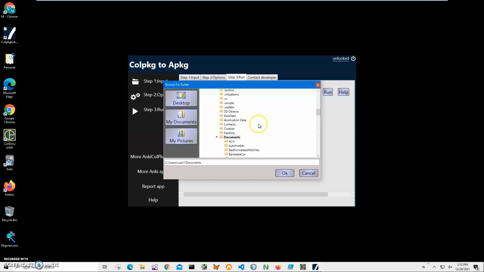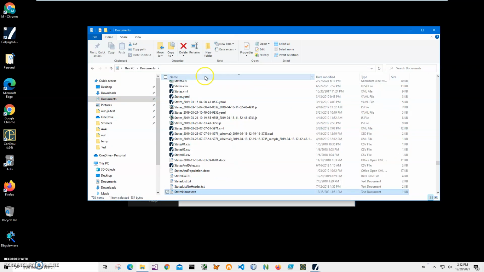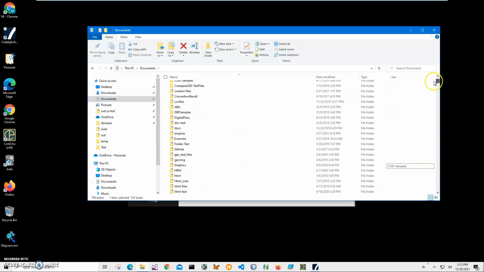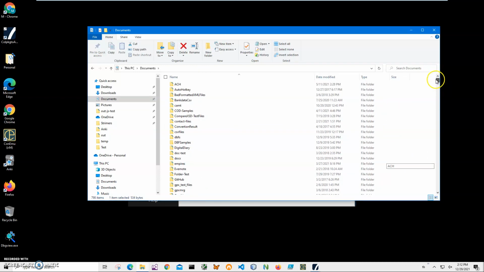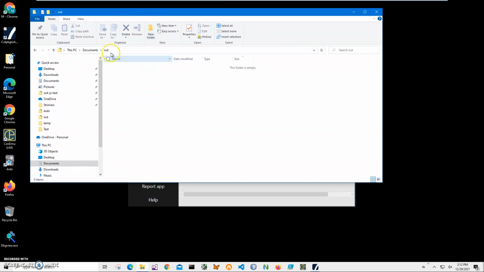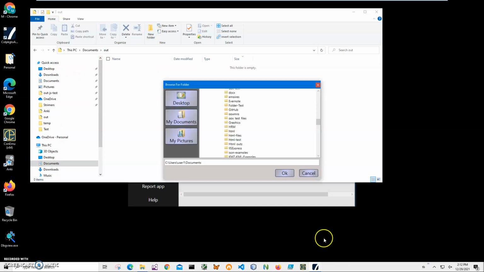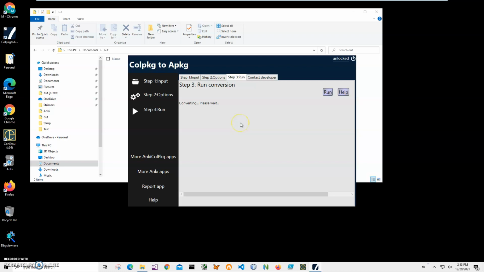I know there is an out folder, an empty folder. Let's navigate to it. So it's documents and the folder called out. This is where all these Anki files, Apkg files, will be stored. So this is documents out. And just make sure it's empty because it's going to place a lot of files in there. So I will select documents out here, click OK, and it's saying converting, please wait.